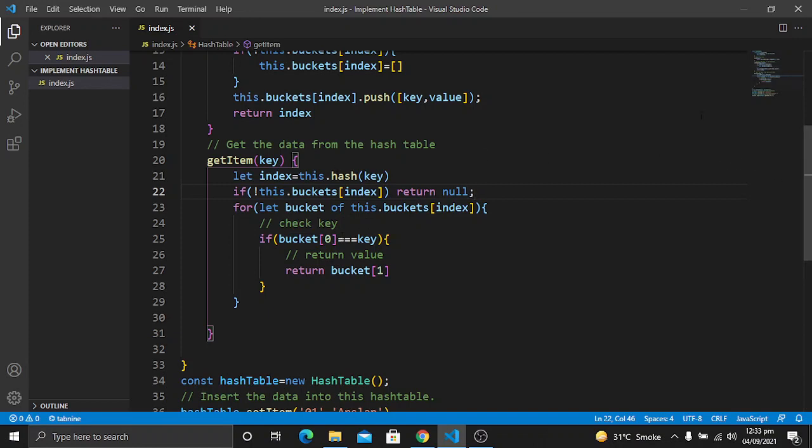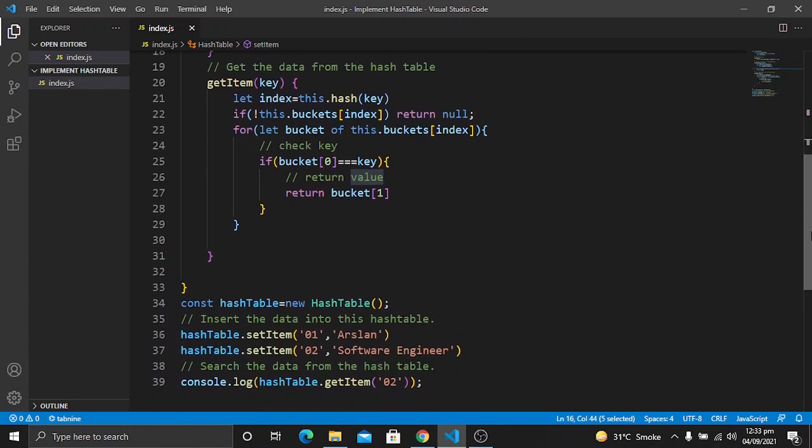So for example, in the buckets, bucket at index 0 means we are checking whether this key is equal to the key that we receive as a parameter in this method. If they are equal, then we will return the bucket at index 1, which will be the value. If the key is equal to this one, then we will return the value from our hash table.